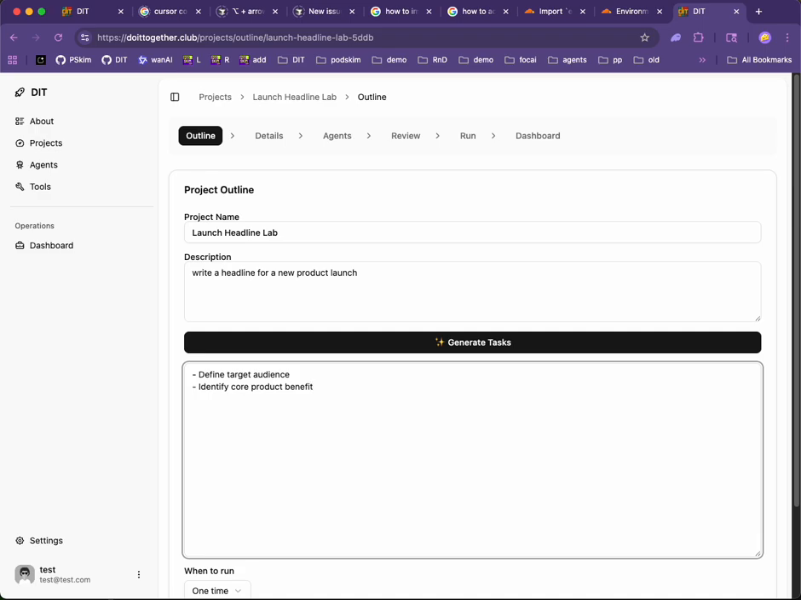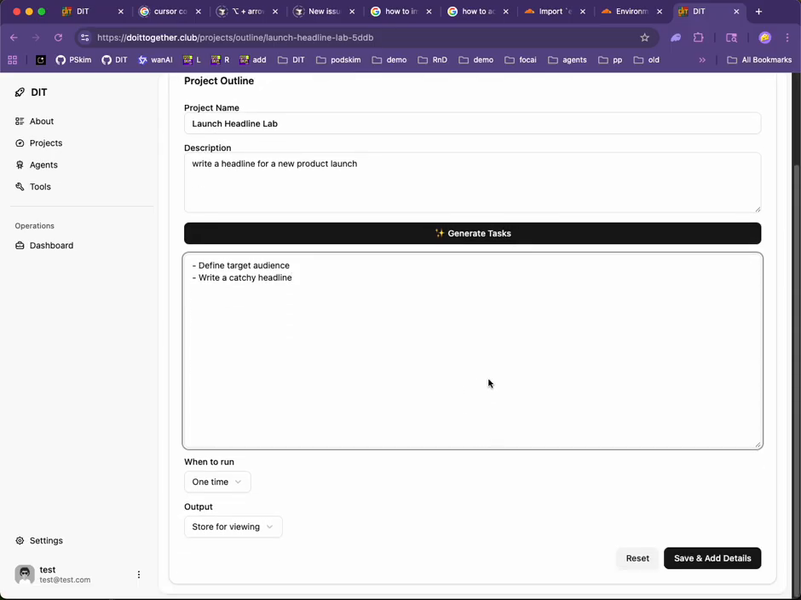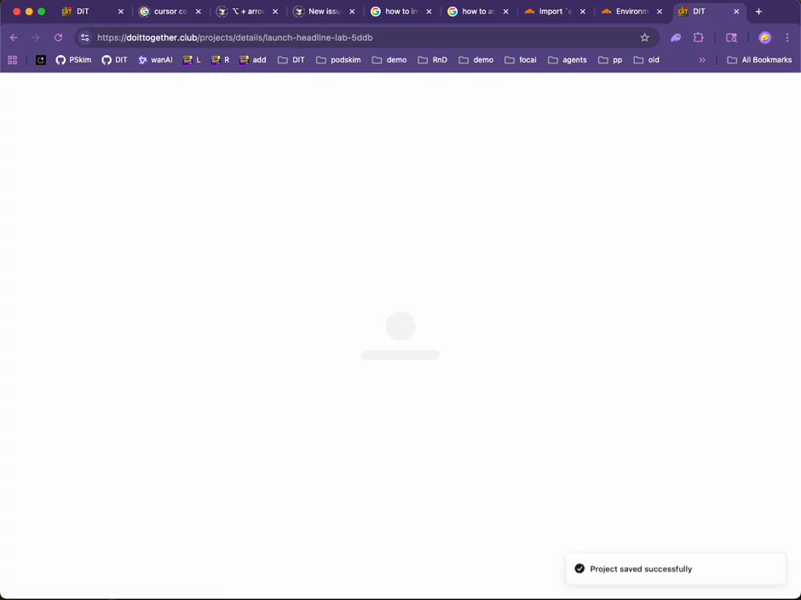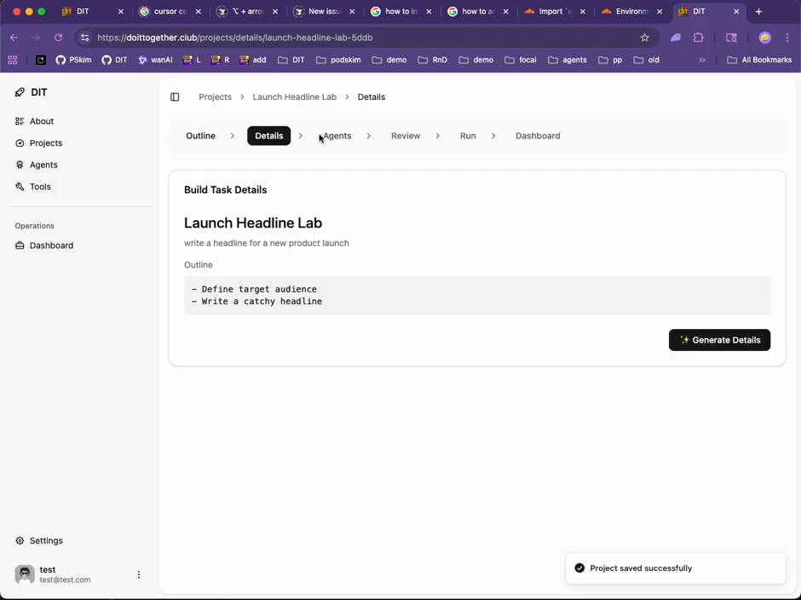So usually you would have a number of tasks, like write a catchy headline. Actually, yeah, based on the number of steps that are here with these bullet points, it will create a number of steps. So this is just a kind of simple editor. You can think of it like that.